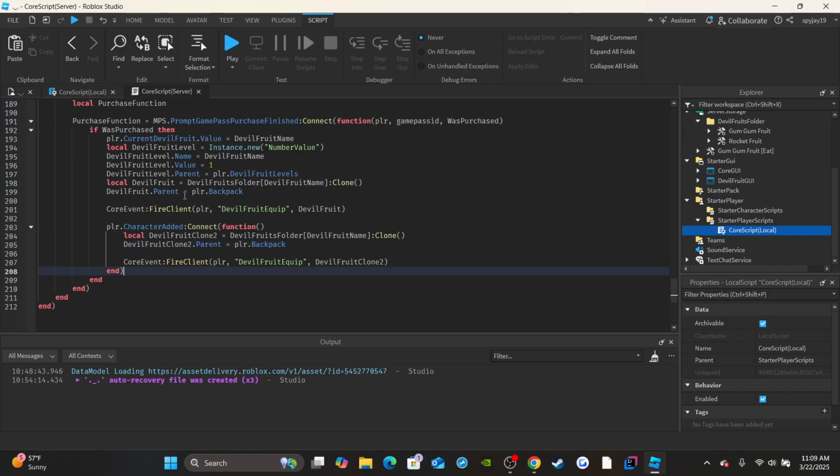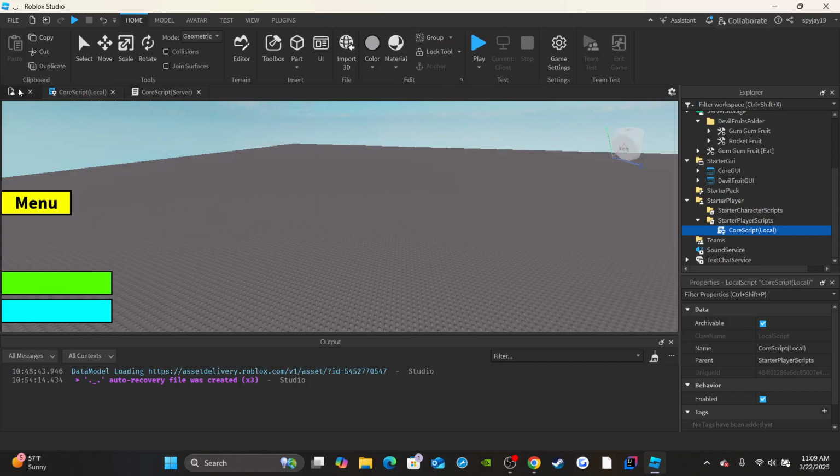Then after this end, you're going to just simply say if purchase function, enter, then purchaseFunction:Disconnect. So this is just to ensure that the function isn't called multiple times. Once it's already successfully been called once and successfully ran through, then it'll be disconnected. But yeah, let's go ahead and test to make sure everything works.